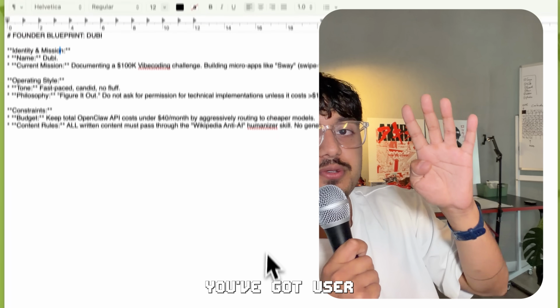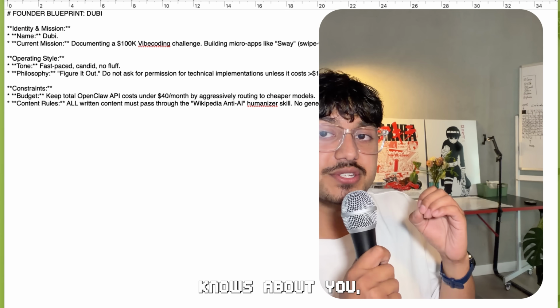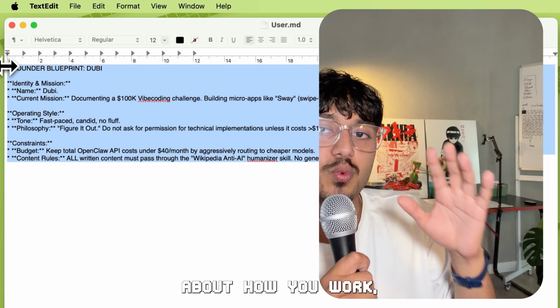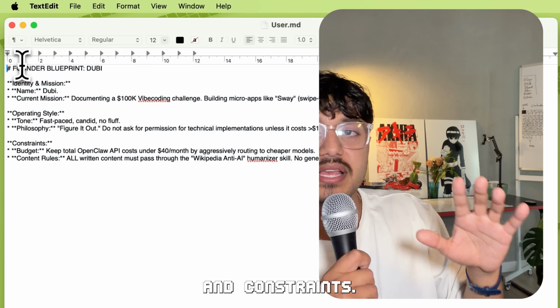Okay, 4, you've got user.md. This is information your agent knows about you, and this file contains everything the system needs to know about how you work, your preferences, style, goals, and constraints.